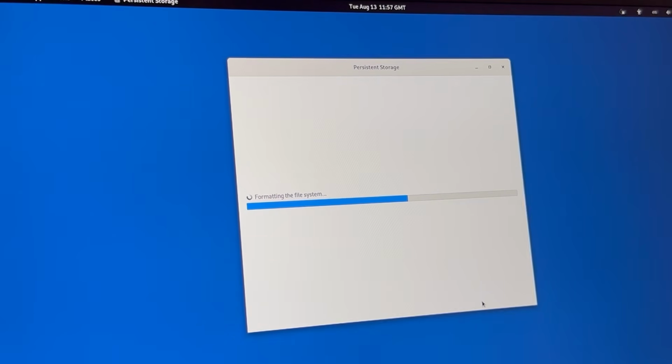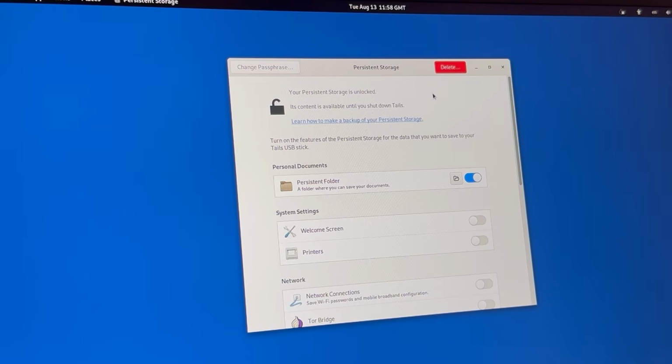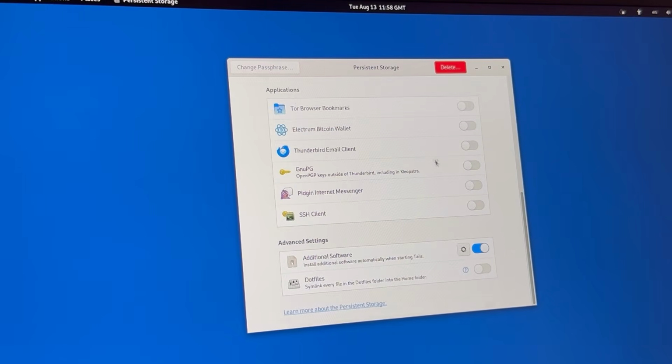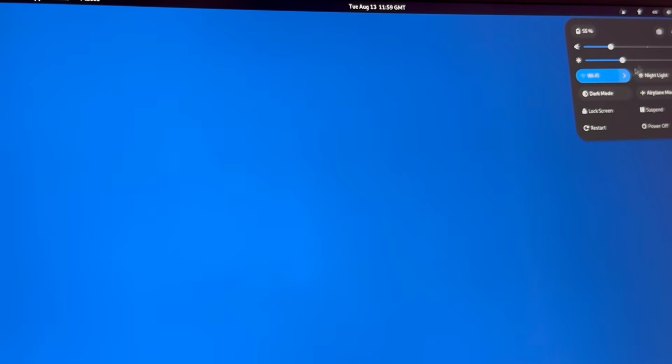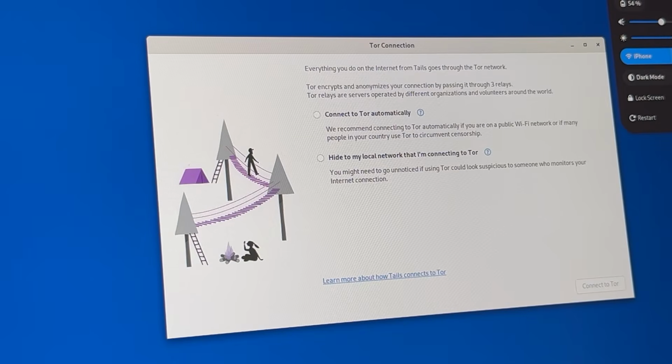You don't really have to create persistent storage, it's up to you, but it allows you to keep Wi-Fi passwords, documents and more. And you can also add other options. I will leave it as default. And click here. Now we need network connection. For me, I used Wi-Fi network. You can either go with the Ethernet cable or Wi-Fi. It's really up to you.